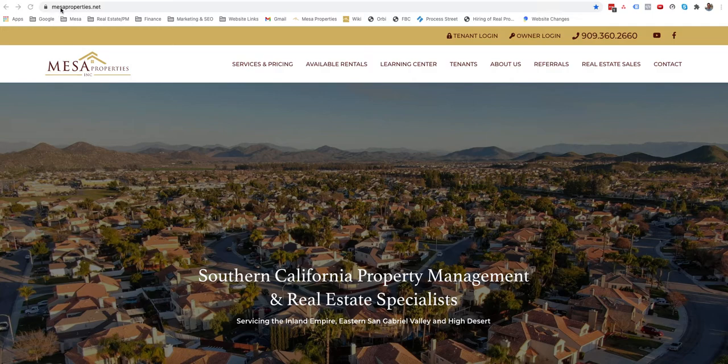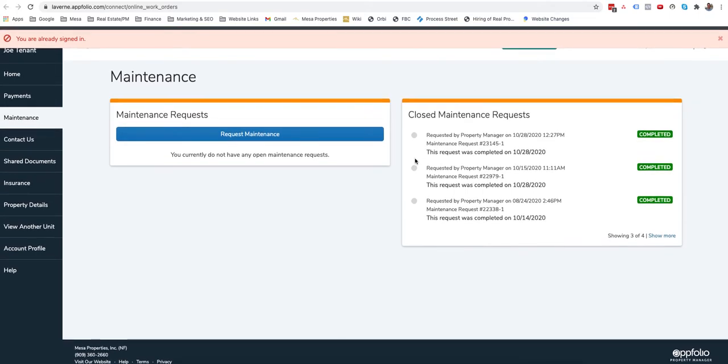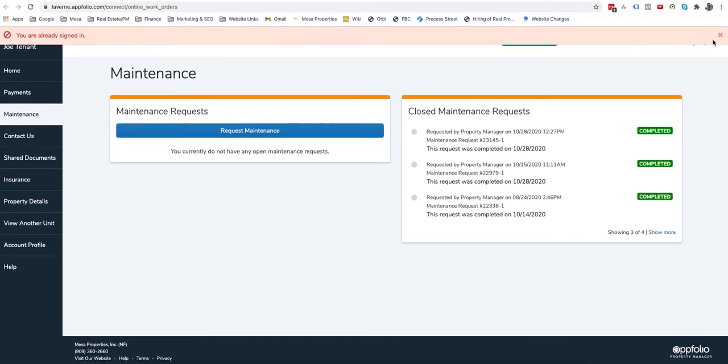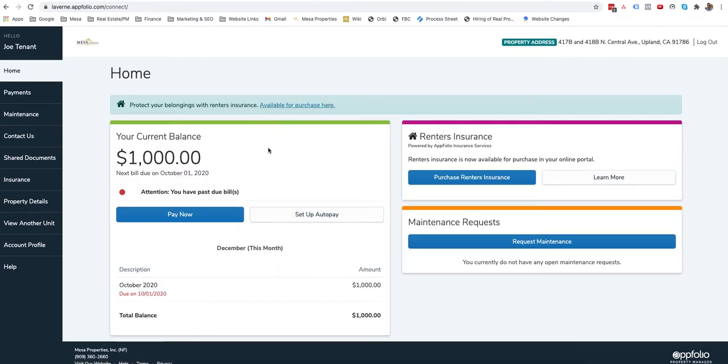So first step, obviously, mesaproperties.net. That is our website. And at the very top, you can click on tenant login. And that's going to take you to a login page, which I'm already signed in, which is telling me here that gives me this home screen. I'm actually on the maintenance tab. It may take you to the home screen, which would look something like this. If you pay your rent online, then you're very familiar with this.